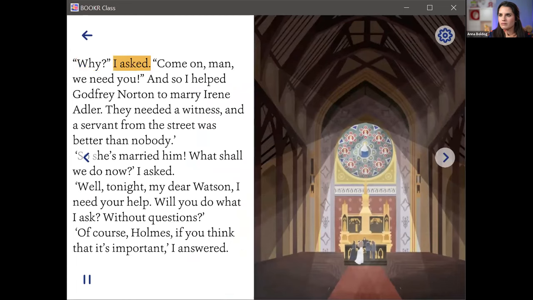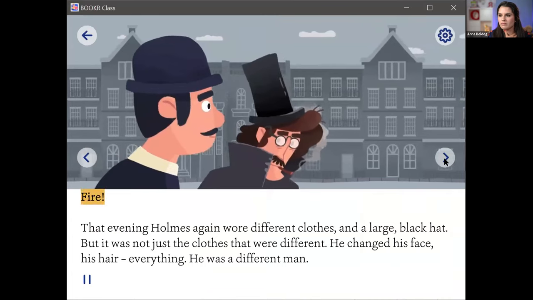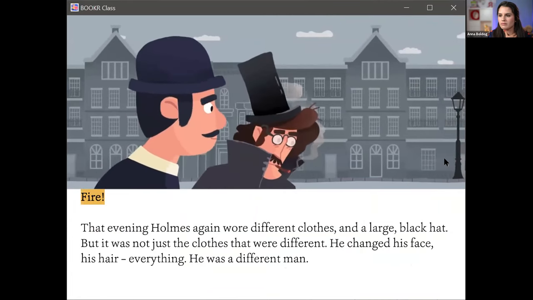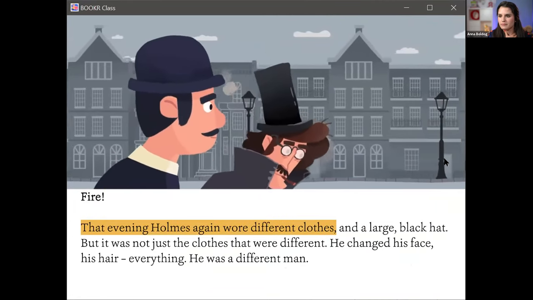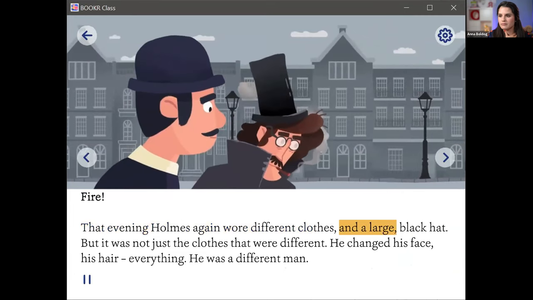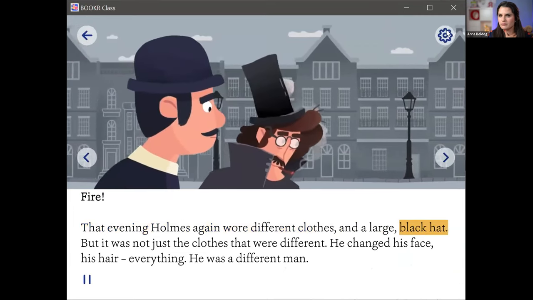"Why?" I asked. "Come on, man, we need you." And so I helped Godfrey Norton to marry Irene Adler. Fire. That evening, Holmes again wore different clothes and a large black hat.